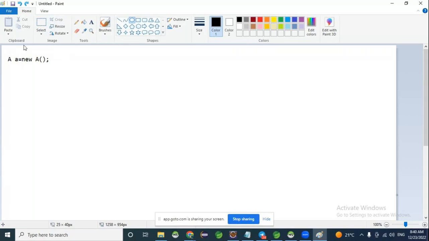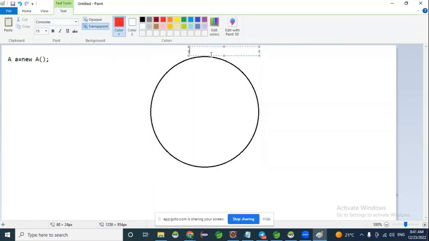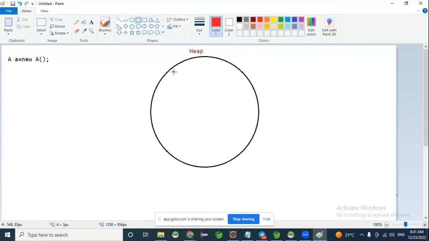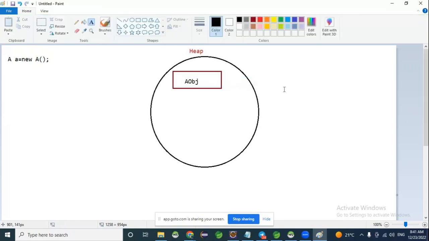Generally we create an object by using the new operator. Whenever we create an object by using the new operator, that object gets created in the heap area. Where does the object get created? Heap area, just heap memory, for your understanding. So here I will label it AOBJ, the object.